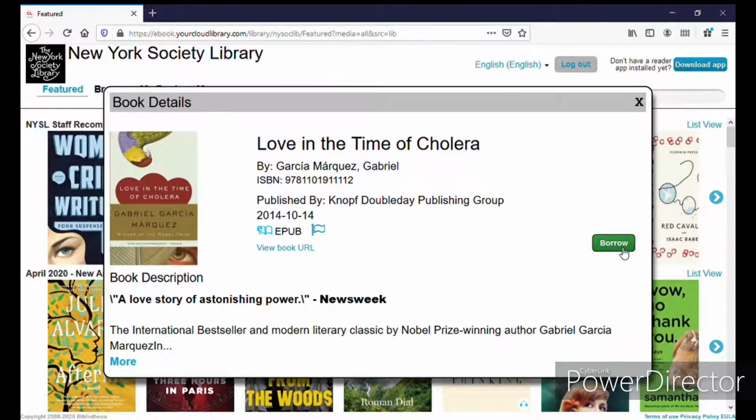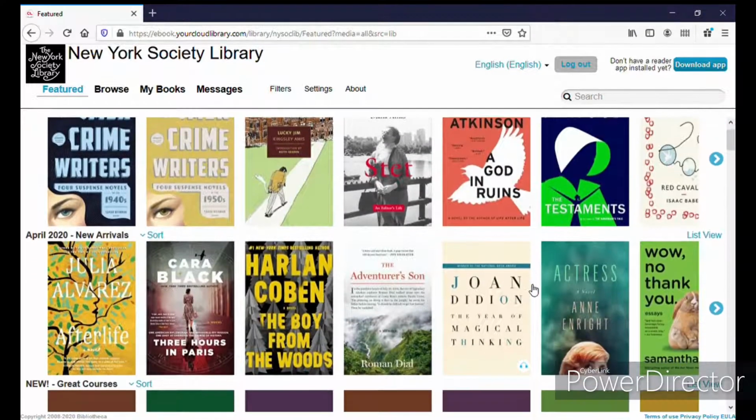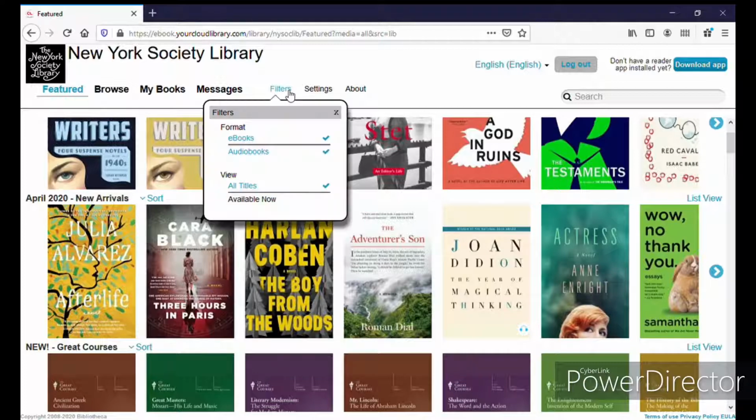If you change your mind, you'd like to look for a different book, you can close out of this window and browse all of the Cloud Library titles, which include ebooks and downloadable audiobooks. Set a filter here if you only want one kind of material, or if you would only like to see titles that are available right now.